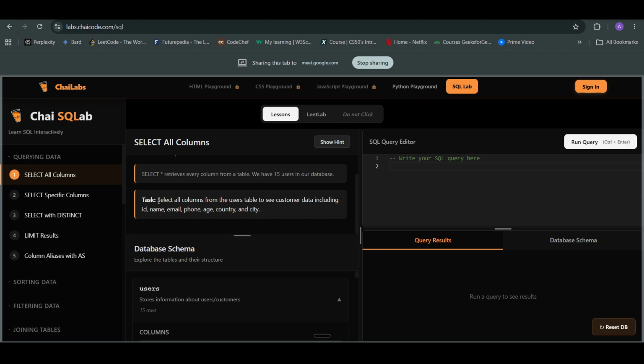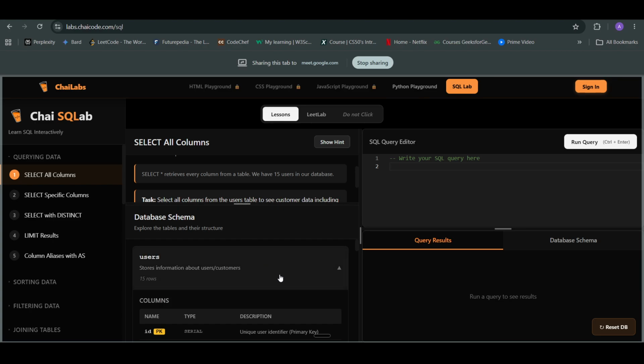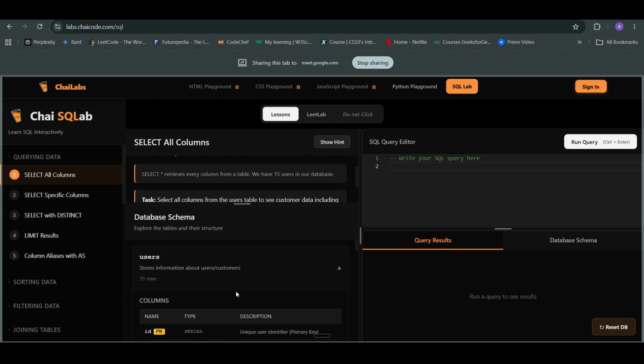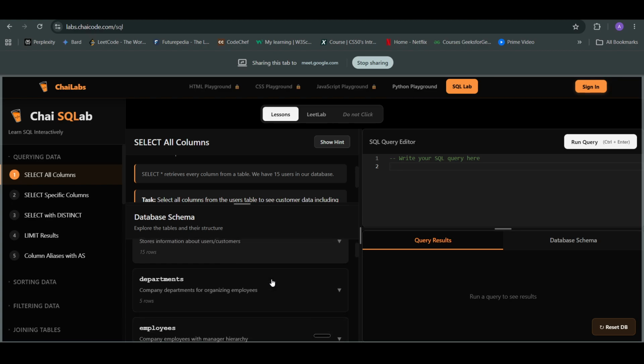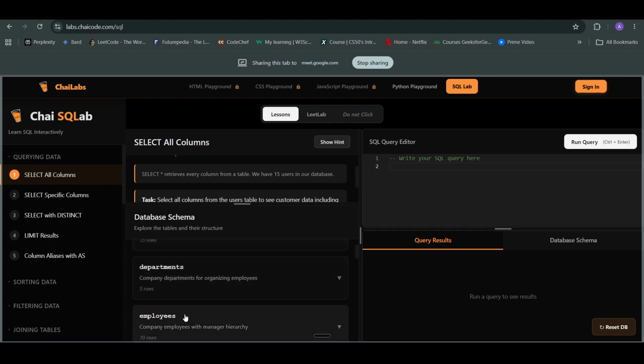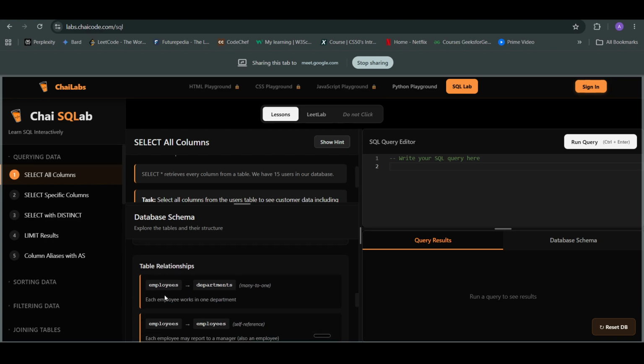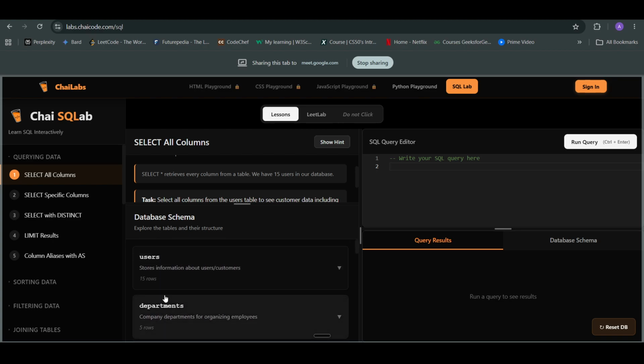It says select all columns from the users table to see customer data including ID, name. These are the columns. Okay, so let me show you the data table first. See, there is also an option given for the database schema. So we have here users table, departments table, employees table, categories table, suppliers. There are multiple tables. Okay, we'll see that later in the session.